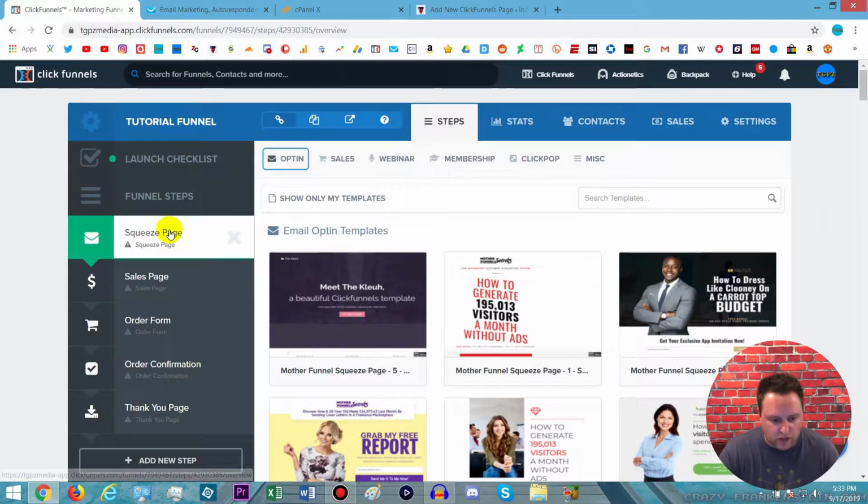So you can see right here, we've got our squeeze page. That's where you want to get an email opt-in. And then you've got your sales page. I'll go through all these. I just want to go through the steps right here.